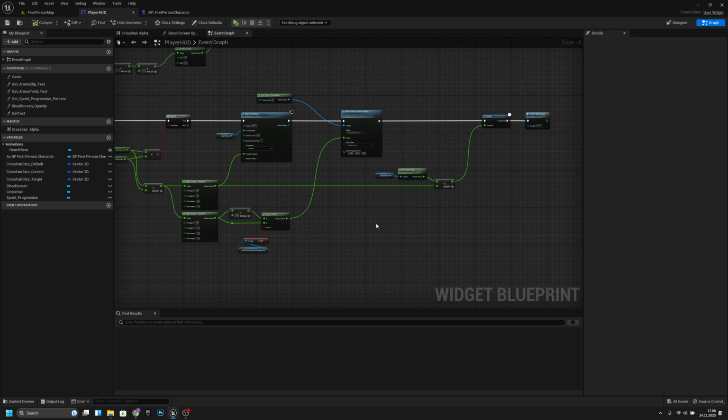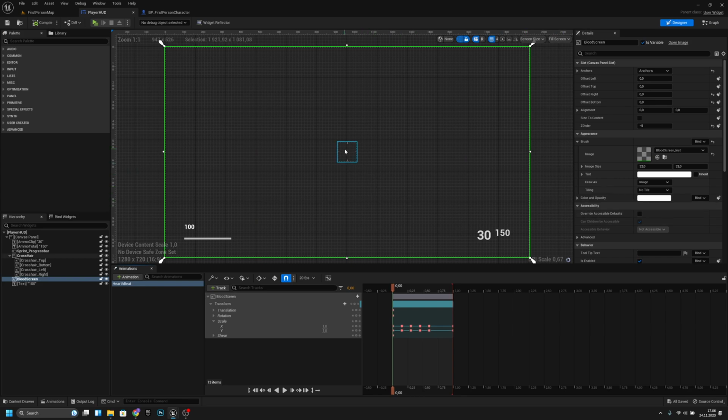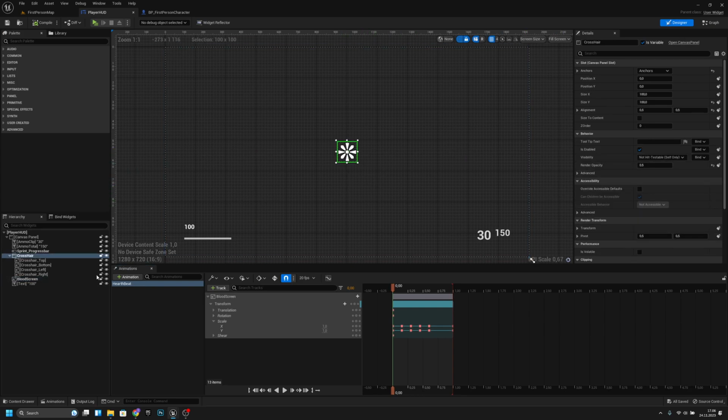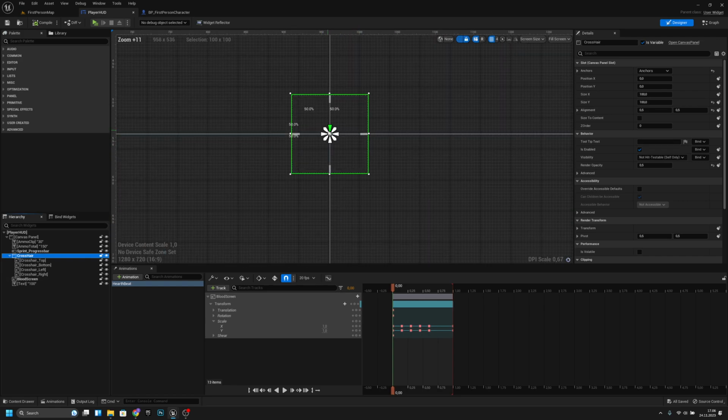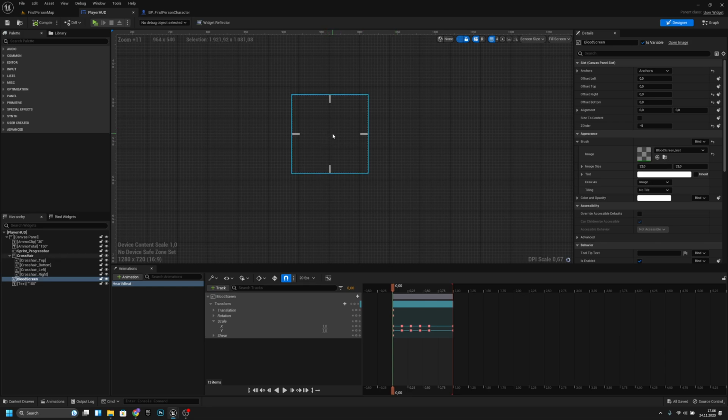What else did I have? Oh, actually, I have one more thing for this episode. This is an optional thing if you want to do this, but let's go to the designer. And here we have this, sorry, not split screen, the crosshair. And I think I want to add a middle dot there.